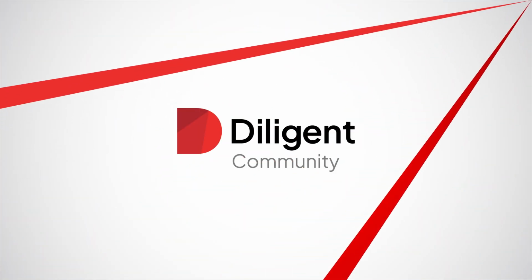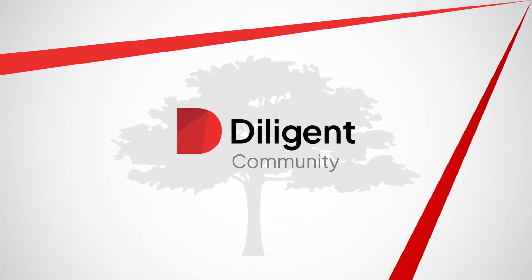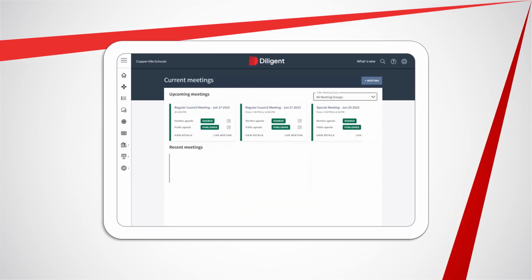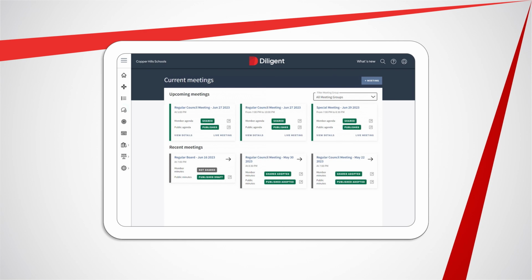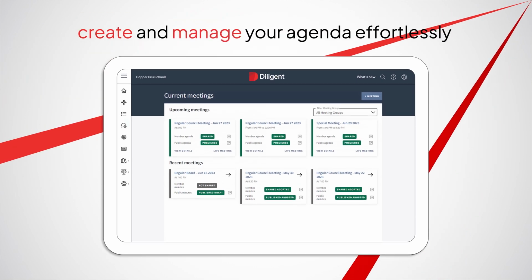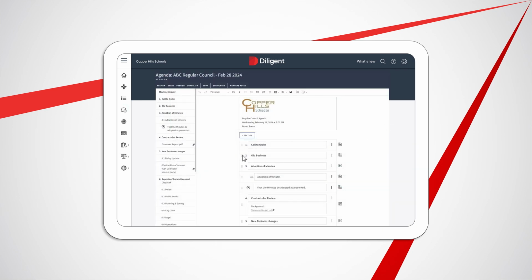Enter Diligent Community. Brought to you by the trusted team behind BoardDocs, it's the next-generation governance solution tailored for public and elected boards. Diligent Community empowers you to create and manage your agenda effortlessly. Picture this: a simple drag-and-drop agenda builder that adapts to your unique needs.